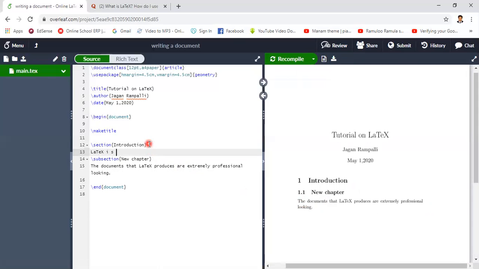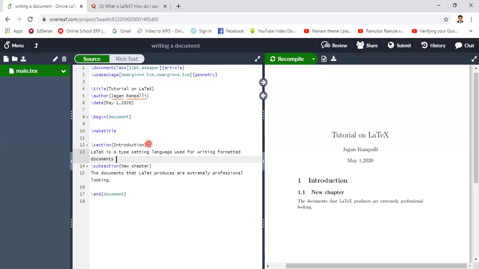LaTeX is a typesetting language used for writing formatted documents in a highly controlled fashion.